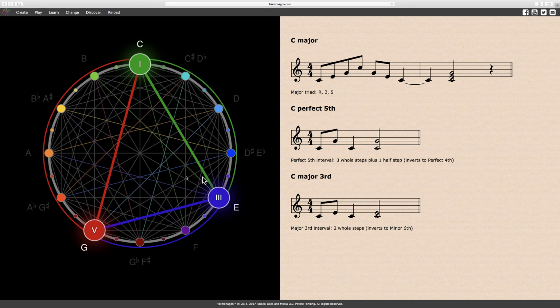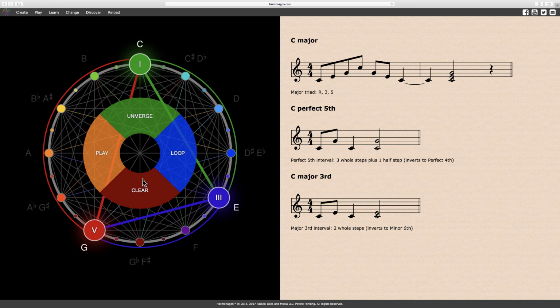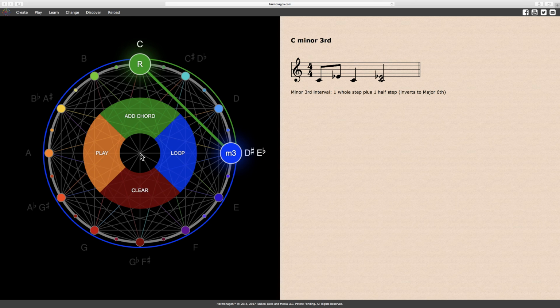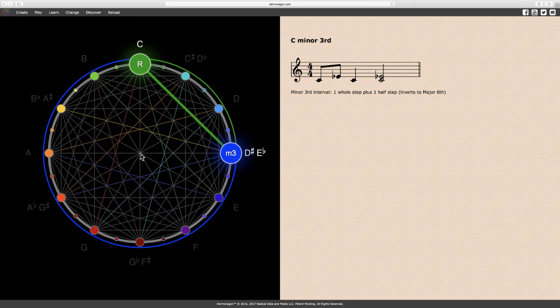Now let's make a minor triad. First, I'll select C for the root, and then E flat for the minor third. Here we use E flat, as opposed to its enharmonic D sharp, because a minor third is just a major third that has been flattened or lowered by one semitone.